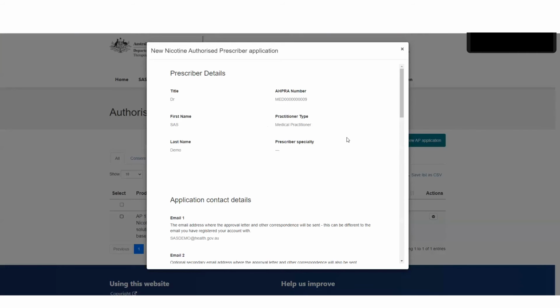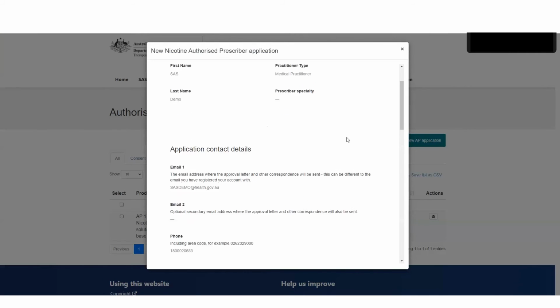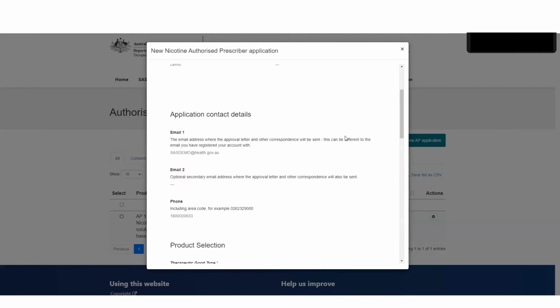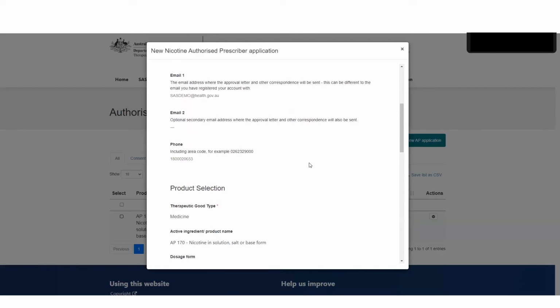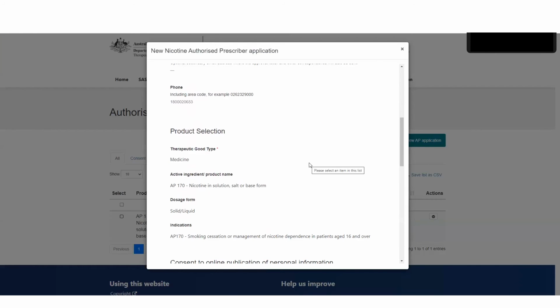This section is pre-populated from information you provided when you created your account, so it's important to ensure those details are up to date. To make changes to your account profile, navigate to the banner at the top of each page and select the down arrow next to your name. Select Profile and Update as required. The product selection section is also pre-populated and cannot be amended.